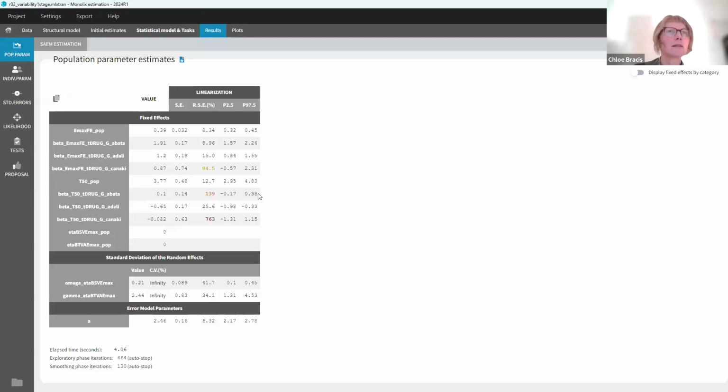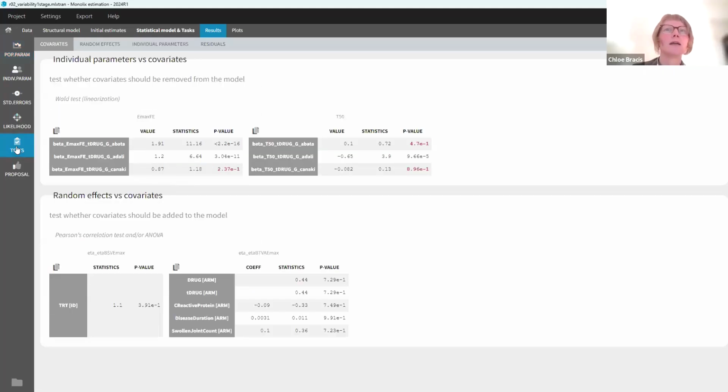If I look at my results, I can see that I have some high RSEs for some of my beta covariate parameters here. In particular, it looks like it's having a hard time estimating the beta effects for some of my drug parameters on my T50 parameter. It looks like they're getting estimated maybe close to 0. I can also look at tests, and it's basically suggesting that these modalities in my covariate are maybe not different than the placebo.